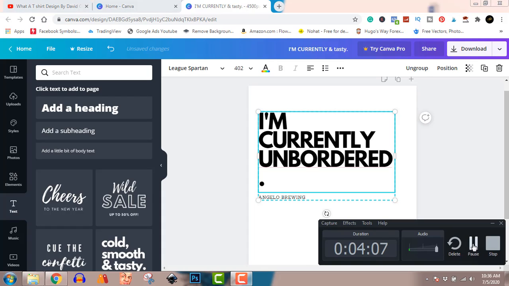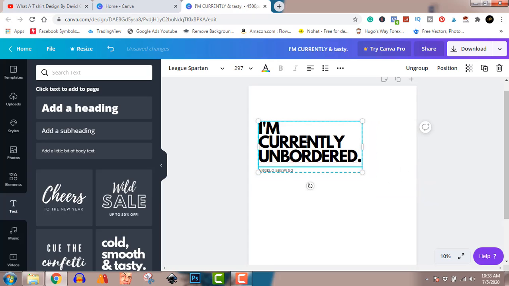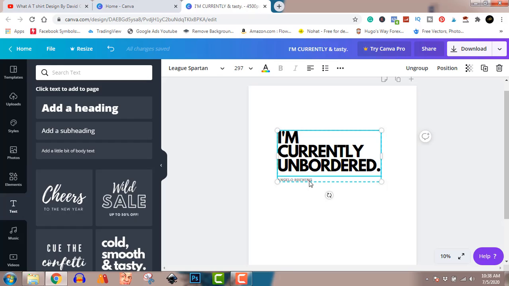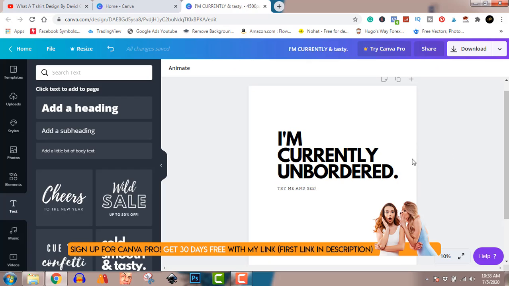Hold on, let me pause this. So as we were going, it says I'm currently onboarded. Now we can reduce this smaller text. You can just change that to try me and see. So we have that as try me and see, and now we have currently onboarded. We increase that a bit again, just like so.